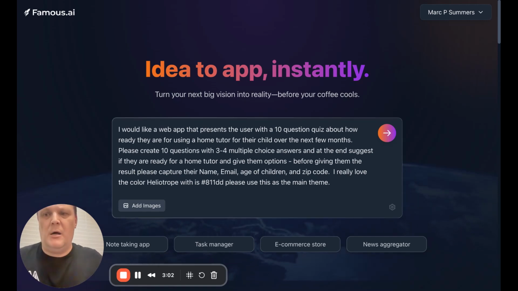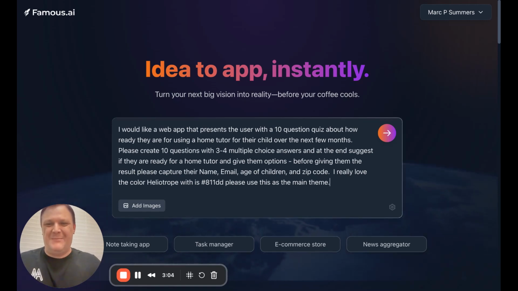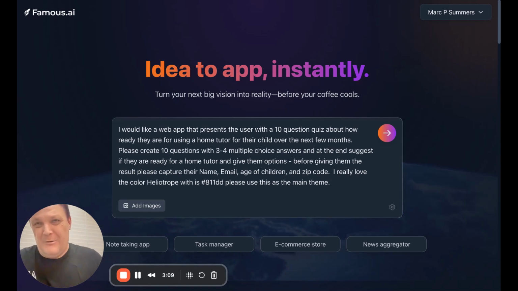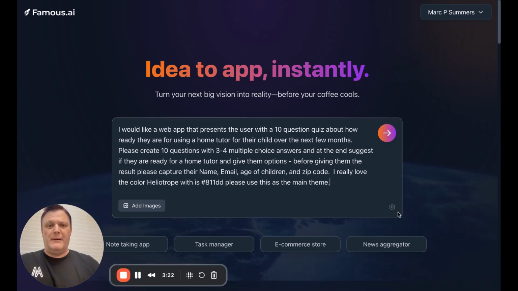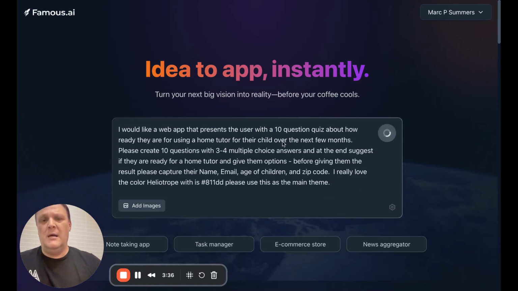The longest part of building an app is sometimes thinking of the idea, which AI isn't going to do for you. Well, maybe it will. You could ask ChatGPT, hey, give me top 10 app ideas. But for the most part, thinking up the idea and writing out the prompt is going to take you the longest. Then we're going to create this as a web app, because no one's going to download a mobile app just to see whether they're ready for a tutor or not. So in Famous AI, we select web app here, and then press go.